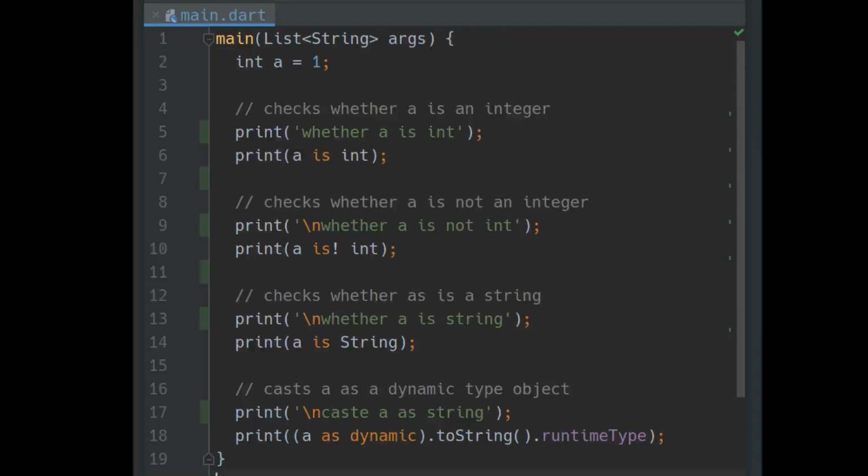So as is not a type test operator but it is a typecast operator. It is used for converting one type into another. As shown in this print statement, we are converting A into a dynamic type. So on line 2 we have the variable definition that says int A is equal to 1. So we know that variable A is an integer.